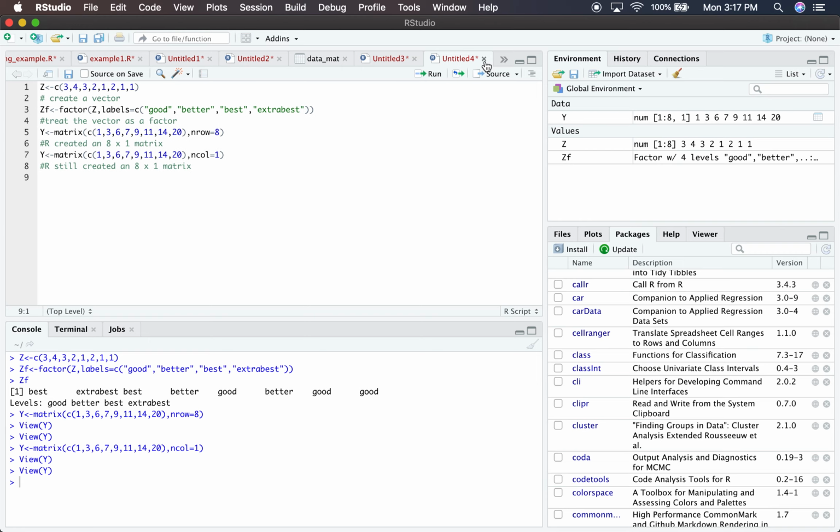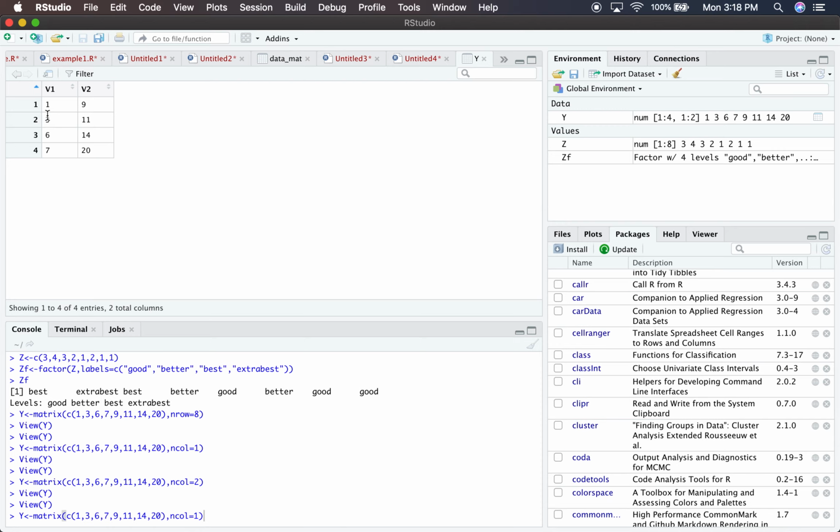Now, let's go back here. Let's go into the console, actually. We can copy this right out of the console. Now, let's say we had the number of columns equal to 2. What does that look like? Let's run it. Okay. Now, R put the first 4 values of our data set in the first column and the last 4 in the second column. So R reads data in as columns first. I think that is something we need to keep in mind.